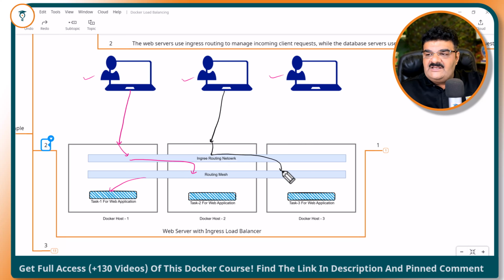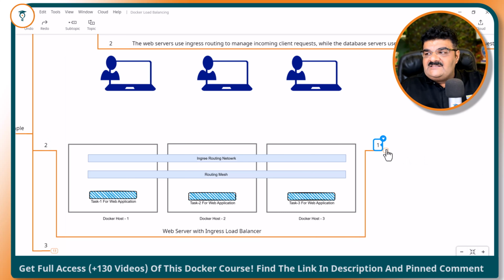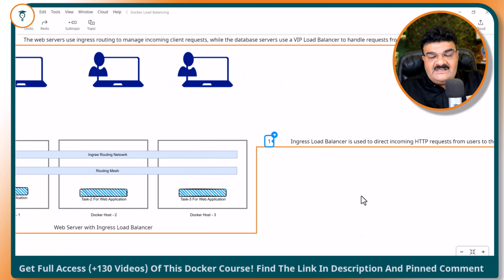Ingress routing is going to send information to the routing mesh, and routing mesh will forward this information to the web server application running on Docker host 3. So there is a single point of contact. Here we are getting all the requests from over the internet to the Ingress routing, and then Ingress routing is sending information to the routing mesh, and routing mesh is actually responsible to divide this request between number of tasks, right? You are already aware about this, and we also completed practical of this. I just explain you this because I want you to get better understanding about VIP.